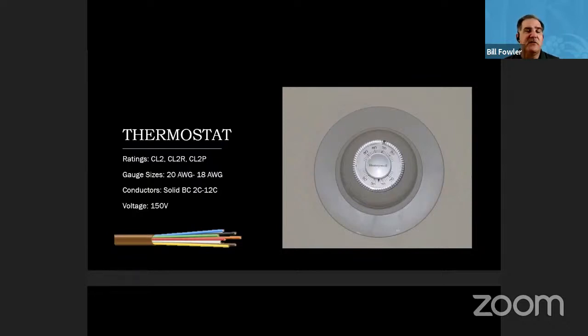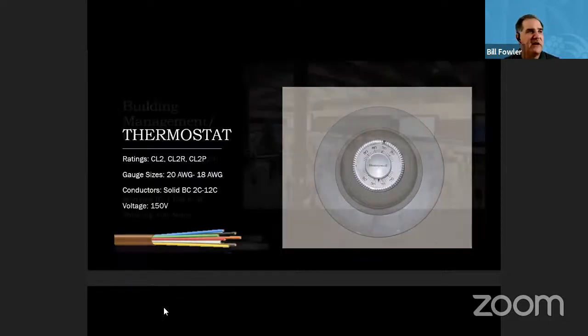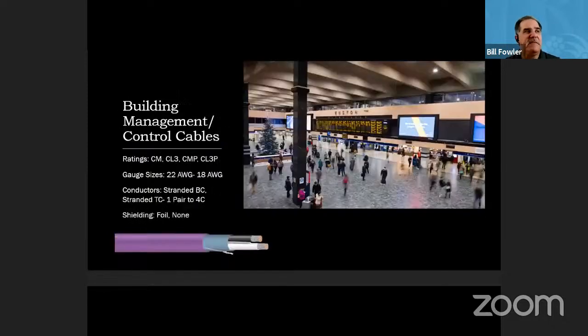So again, you'll see this in a range of 150 volts because it's just taking a signal down to that thermostat to read what's going on in that zone. You'll see that pair count's very high in this, but again, thermostat wire, none of the low voltage category. So let's talk about building management.